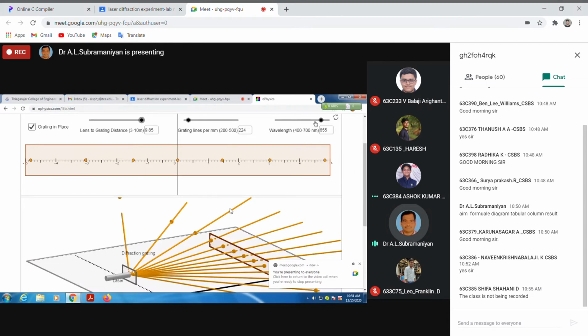Throughout the tabular column, it must be constant, and all the 15 readings must be close to 655. Okay, sir. Is it okay, Ashok? Yes, sir. You can select anything, you can choose. Even you can select 620.